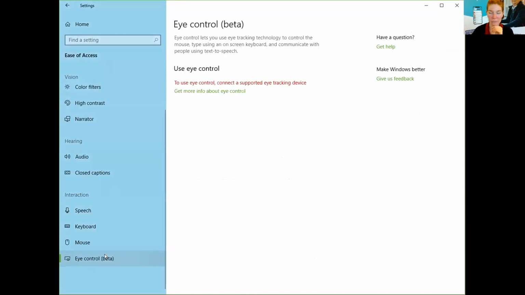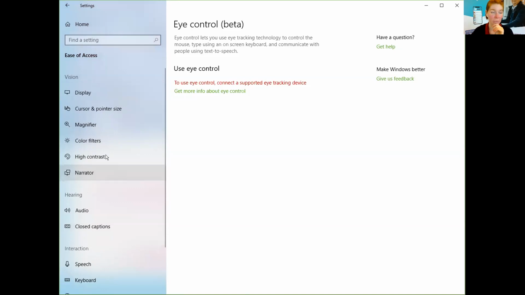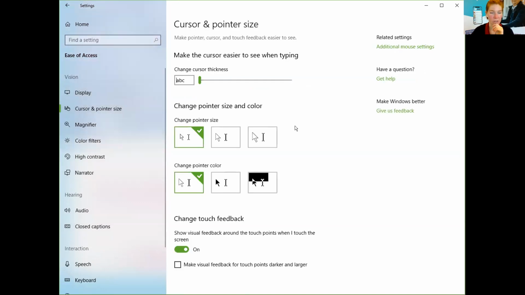Eye control is very cool. Most computers don't support eye control. You kind of have to have a specialist computer if that's something you need. But I think it's a brilliant idea, being able to look at something and sort of indicate that's what you want to open or move, and it will, because it can track what your eyes are doing. Very, very cool. Again, cursor, pointer size, and you can change your cursor thickness.